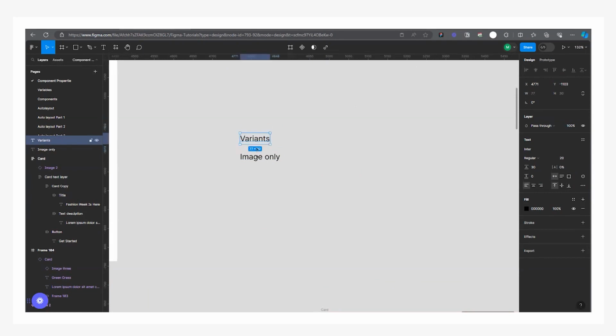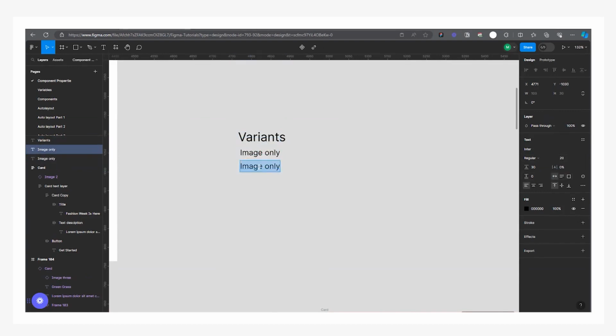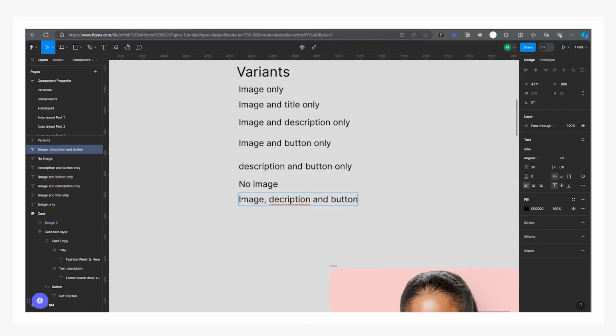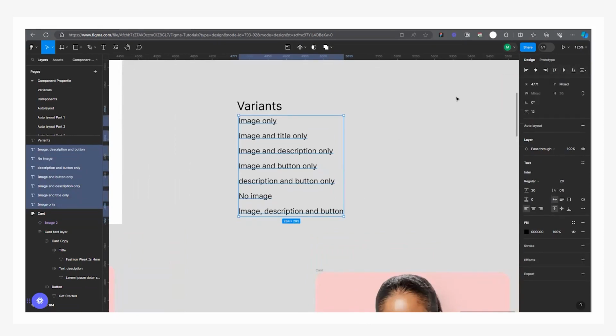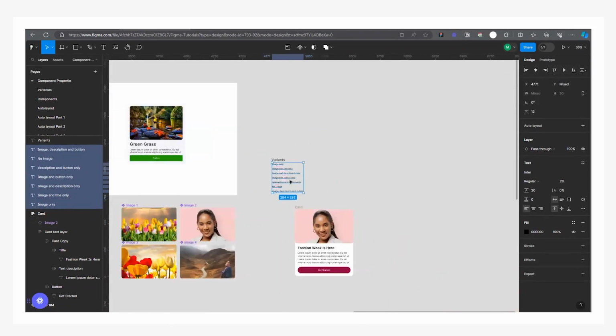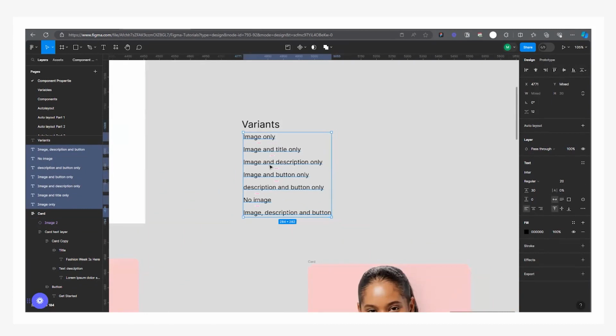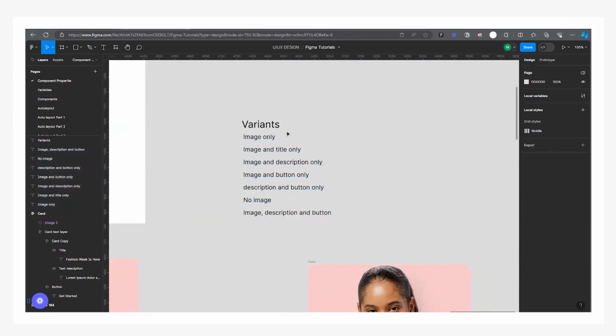I want to create a variant, let me make this bolder, that has image only, image and title only. So these are the variants that we can create. You can create a lot of variants from this one card, but let's just start with this. How many? 1, 2, 3, 4, 5, 6, 7. Let's just start with these 7.